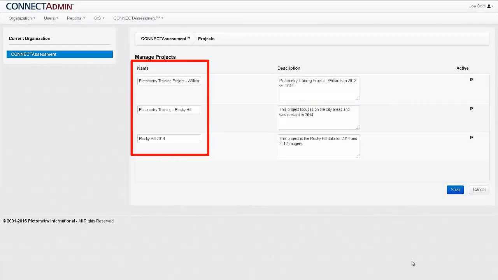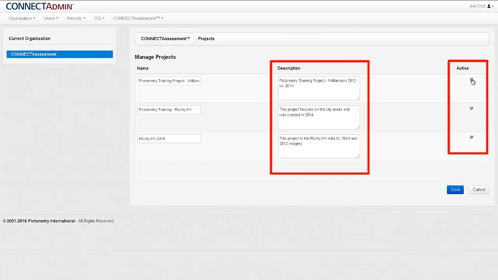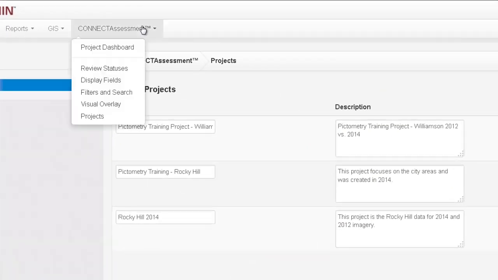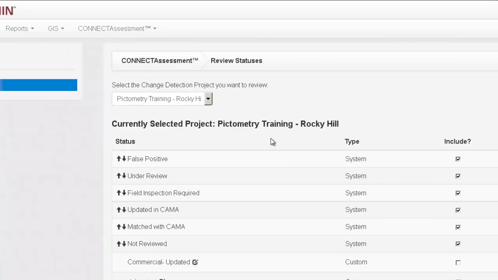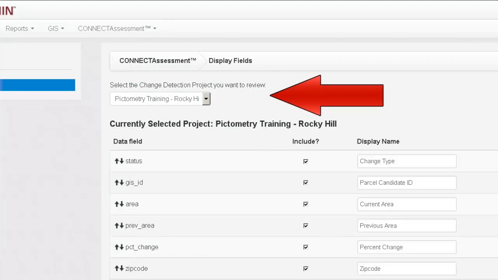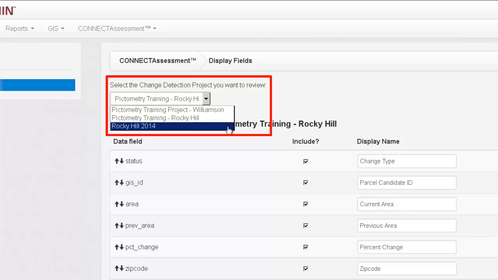If there are multiple ChangeFinder projects available, they will all be listed on the Projects page. You can edit, activate, and deactivate any project for the users at any time. Once multiple projects are available, you will notice a new drop-down menu at the top of each configuration page, such as Display Fields or Review Statuses. If you decide to make a configuration change on any of the administrative menu options, ensure the page is set to modify the correct project by selecting it from the drop-down menu.